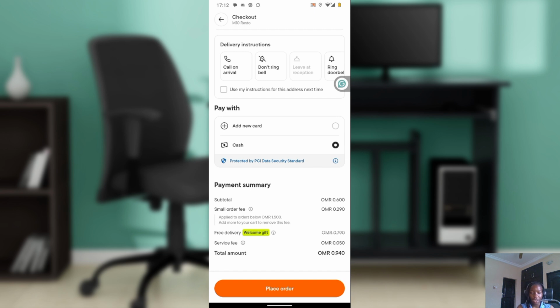So before clicking on place order, carefully review all the details, ensure that everything is good and okay, and click on place order. Wait for the payment to be processed, and once successful, you receive an order confirmation. You can then track your order in real time until it arrives.